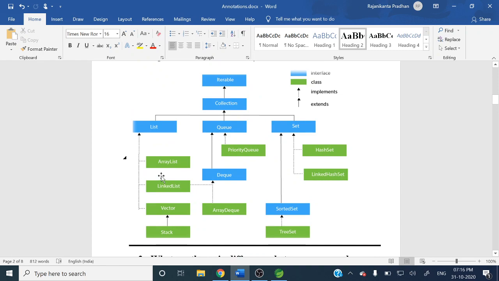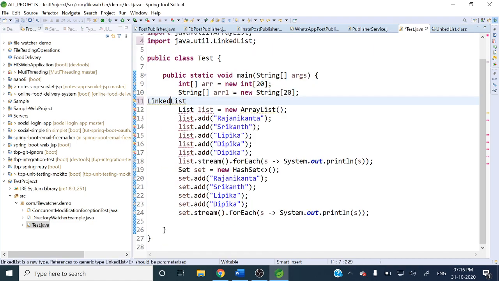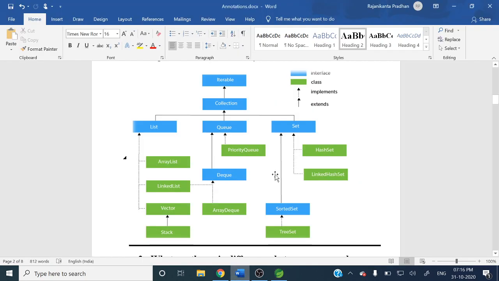Now coming to Set. If you see on the right hand side, Set is there. Set is also a base interface. If you want, I can show you here. Where is Set? You can see Set is that interface, a base interface, and it extends from the Collection interface. As already explained, Set is an interface and it extends from Collection.